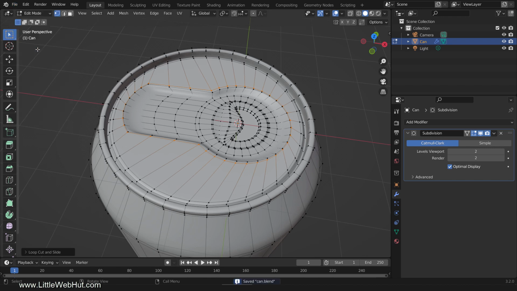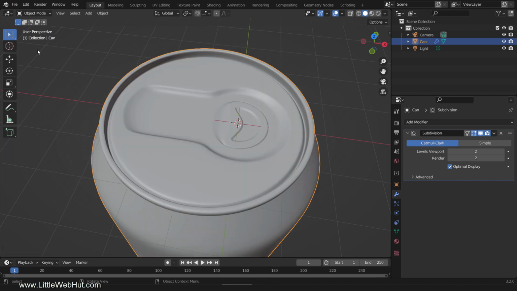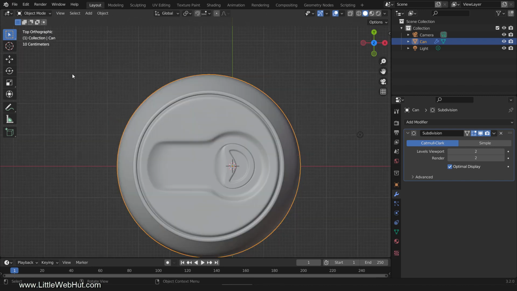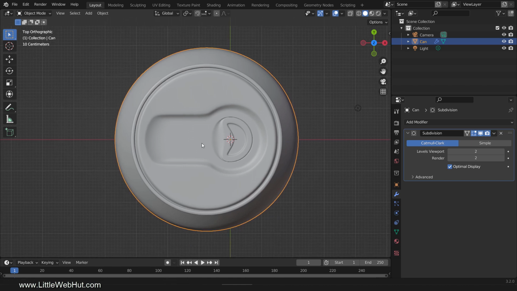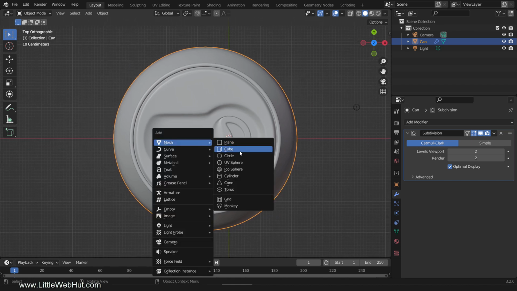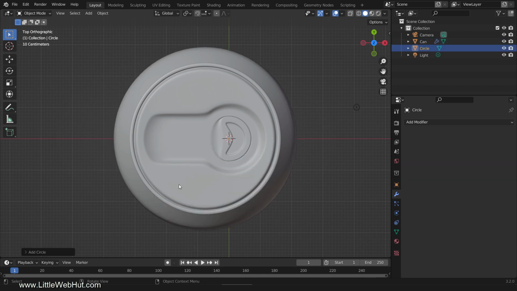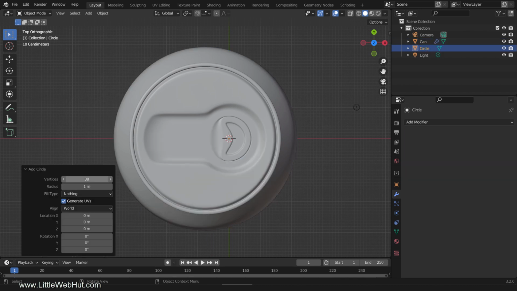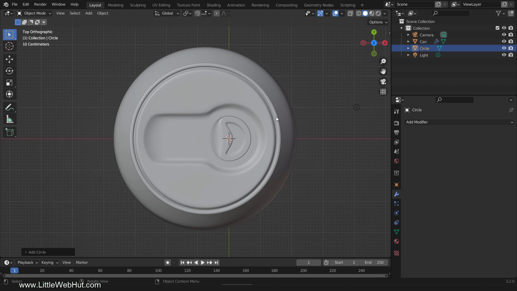Now we'll make the tab that goes on the top of the can. So tab into Object Mode. Then press 7 on the number pad for top view. Now press Shift-A and add a mesh circle. It should have 32 vertices. Name this object Tab.